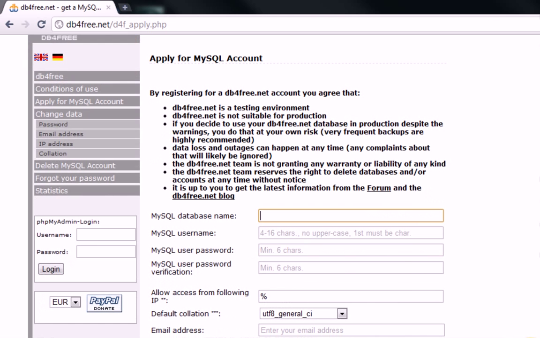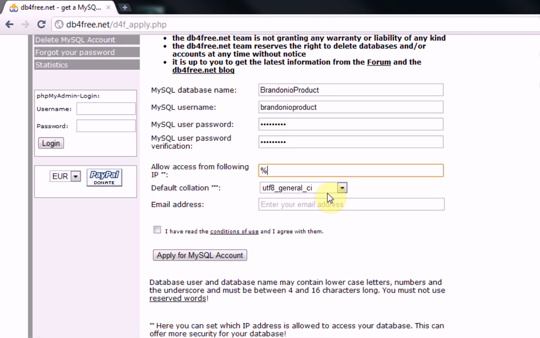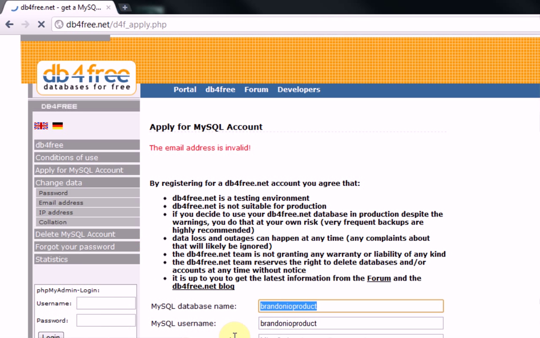Okay, so we're going to get started by entering a database name. Mine's going to be Brandonia Productions, and Brandonia Productions doesn't fit, so I'll just do Brandonia Product. SQL username, Brandonia Productions. User password, let's go Brandonio. And then allow access from following IP. You're going to want to leave this as a %, meaning that you can access this from every location in the world. Go ahead and leave the default collation to UTF-8 general, and make sure you read the conditions of use, and then you can apply.